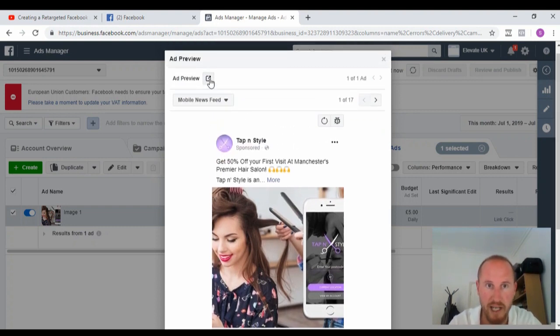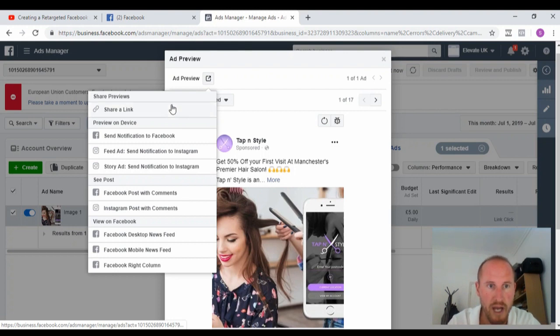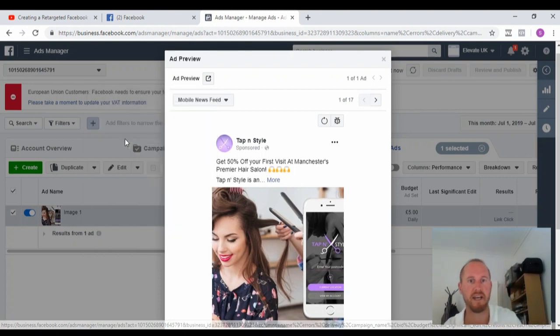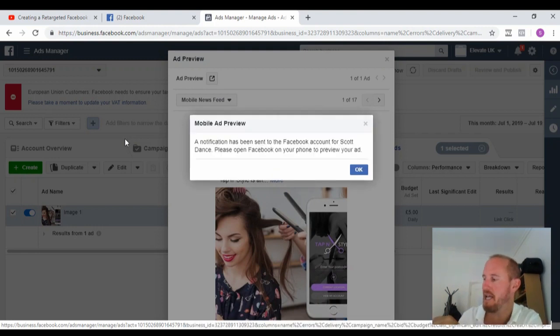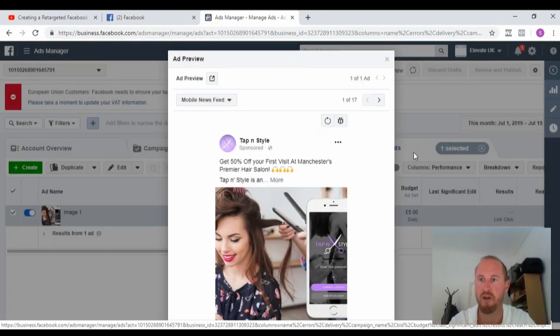You can actually see, if you click up top here on preview, send preview on a device, send notification to Facebook, that's going to automatically send that exact ad to my Facebook feed. So it'll do the same to you. It links that to your personal Facebook feed. Jump on your own Facebook, you'll have a notification, click on your notifications, and you'll be able to preview the exact ad.